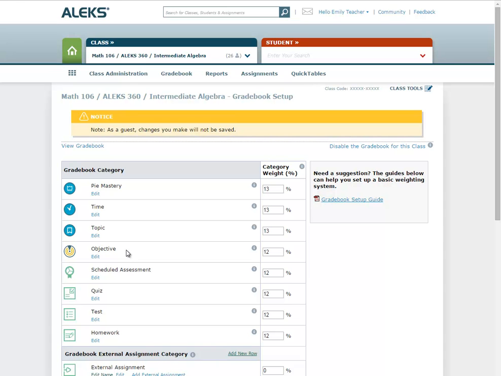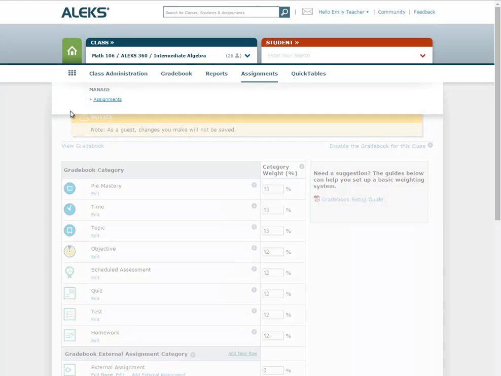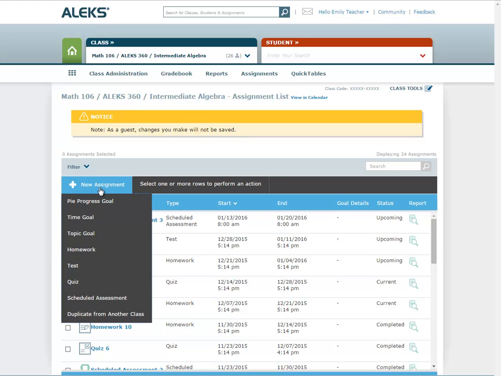To set up these assignments, go to the Assignments menu and select Assignments under Manage. Get started by selecting New Assignment and selecting which type you'd like to create. PI progress goals, time goals, and topic goals are referred to as pacing goals. These pacing goals assignments are meant to help pace students' work in the ALEKS PI by assigning benchmarks for students to reach at a specified date.